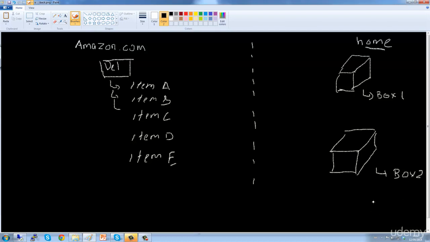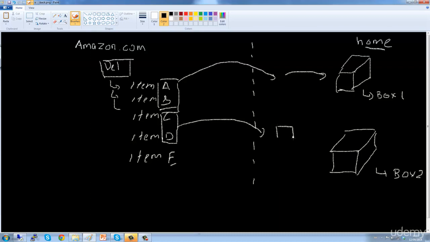And when you open box 1, you find out that material A and B was in box 1. So let's say it's been packed into box 1. Then you notice that items C and D, when you open box 2, was in another box. So you open box 2, you saw another smaller box in there, and when you open this smaller box, you see the items C and D were packed in. And item E was just in box number 2.